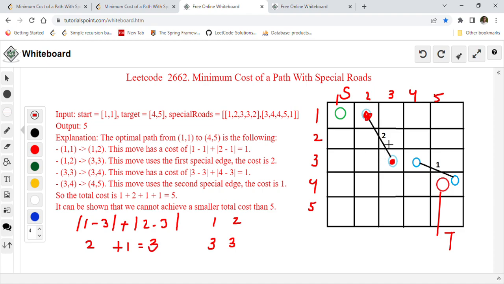Now if you take the special road, it is giving you cost 2, so it is saving your cost, correct? It is saving your cost because the normal cost is 3. If you don't take any special road the cost is 3, if you take the special road, cost is 2, then we should choose the special road, right? Because it is saving our cost.